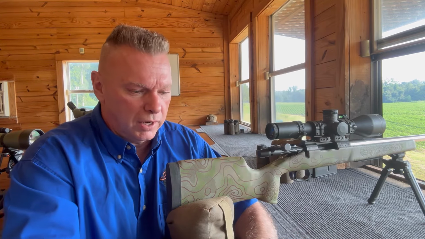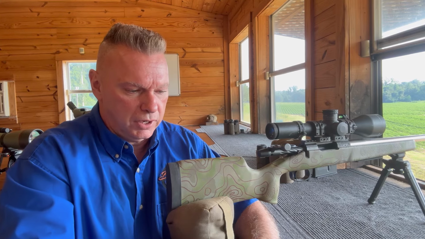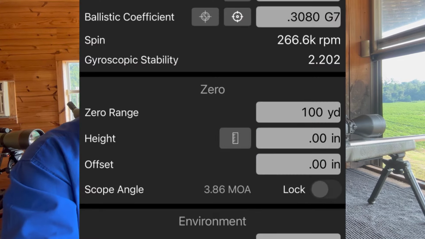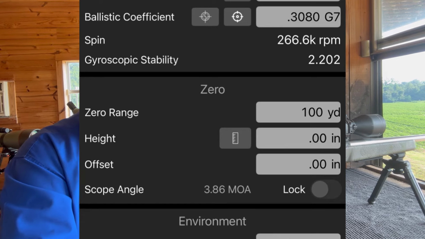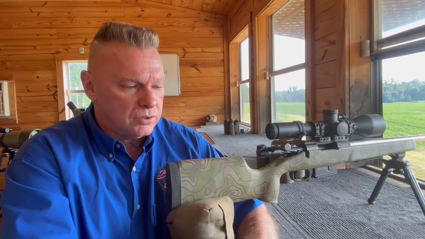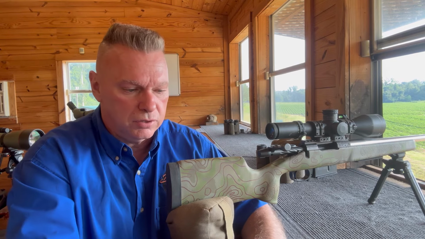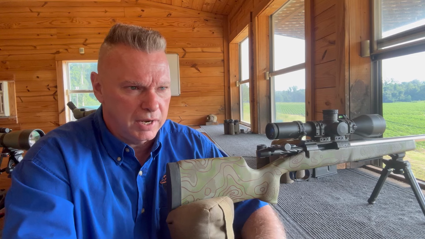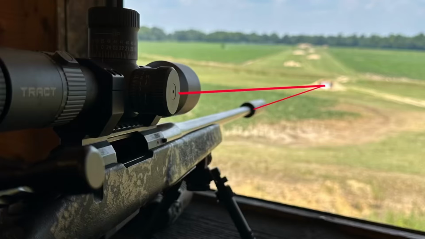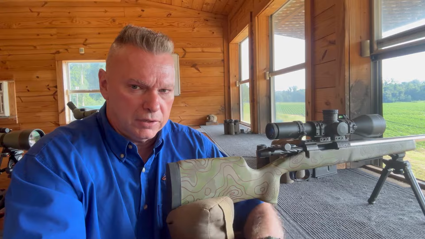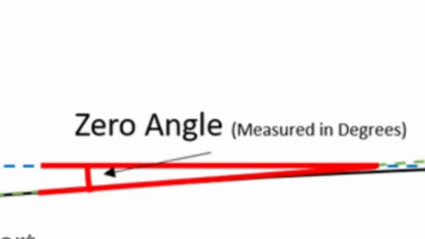In the zero block, it says zero range, zero height, zero offset. If you've got a perfect zero, which I do, you leave the zero height and zero offset alone and leave them at zero. But let's talk about zero angle. Zero angle is a little bit different than zero range. The way this works is you zero your gun at whatever range you decide. It takes the angle that your scope is looking at the target, or line of sight, and the barrel is angled, or line of departure, and it back calculates that angle. And it's going to remember that.